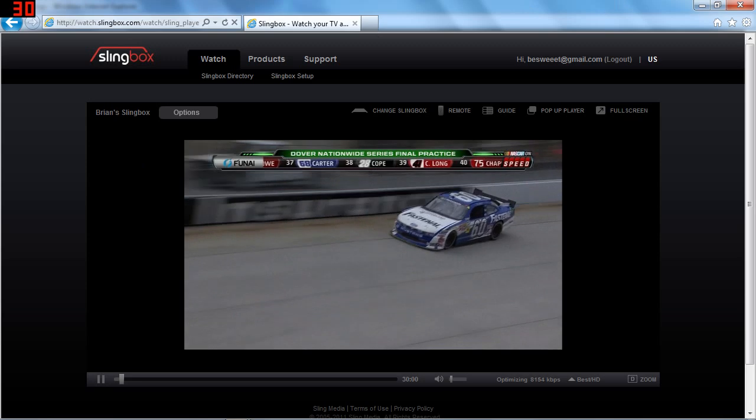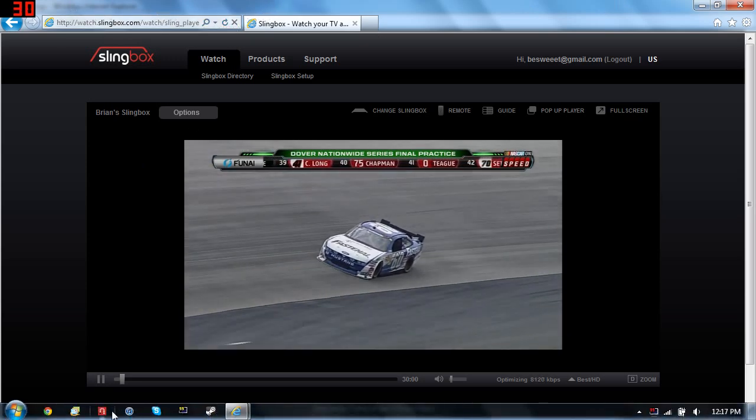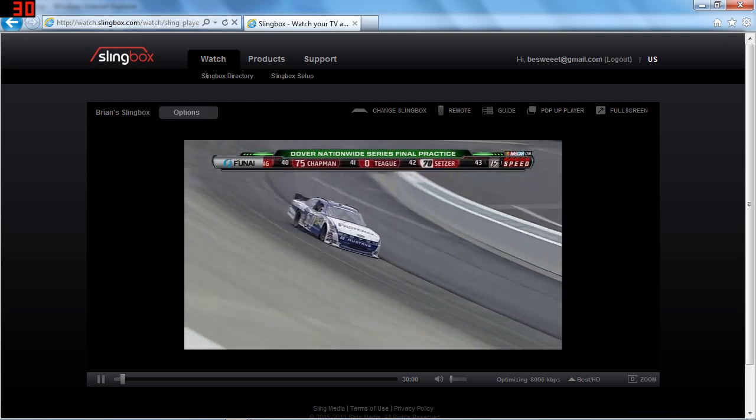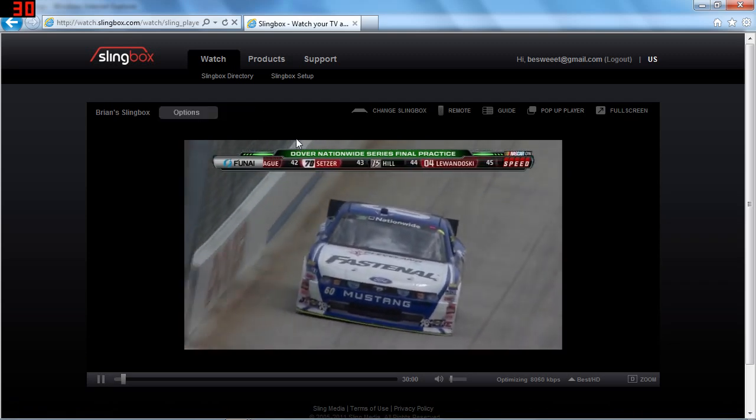So that was just a look at Slingbox's web interface, as well as a desktop client, which is available for both Mac OS X and Windows. It's pretty much the same in both operating systems.